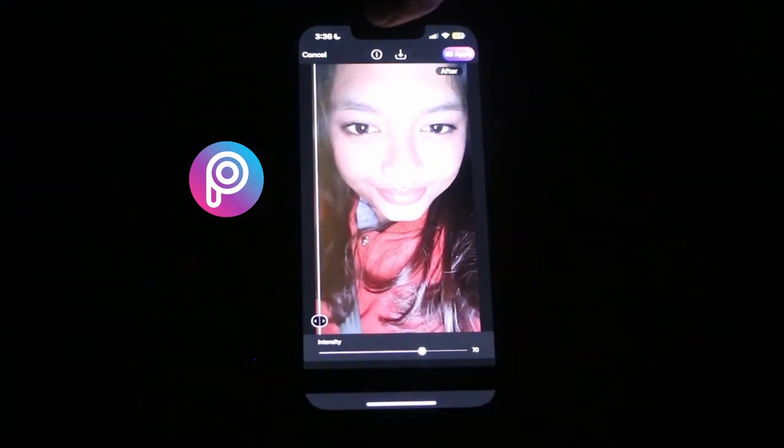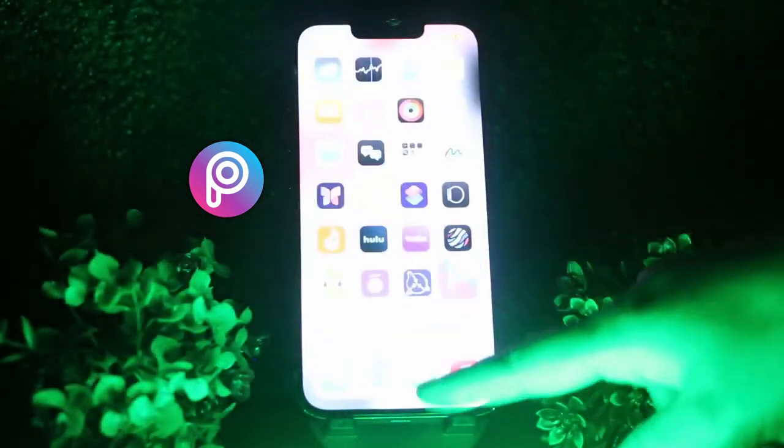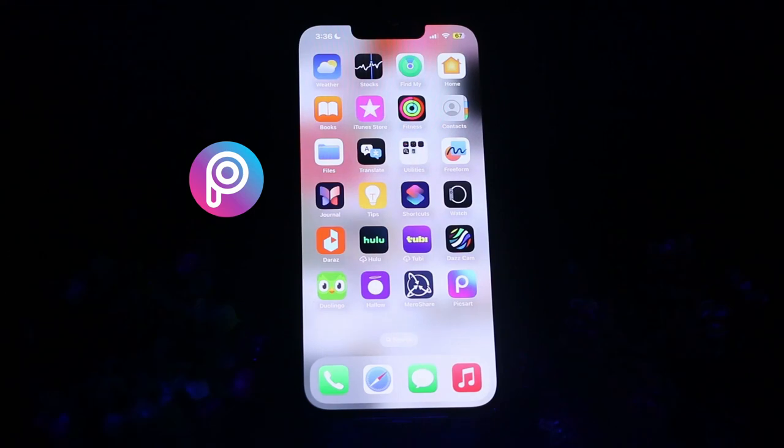Now you need to just click on this arrow down option to save or share your photo on your device, and now you are ready to share your photo wherever you want to.